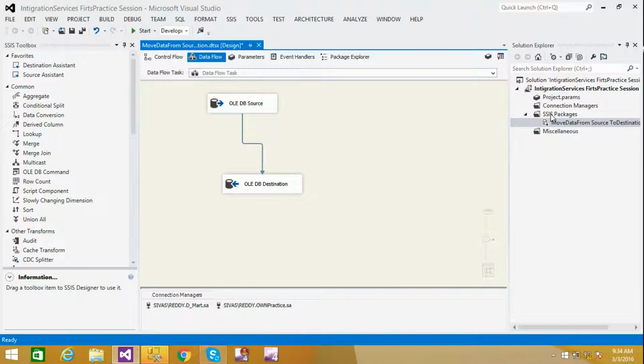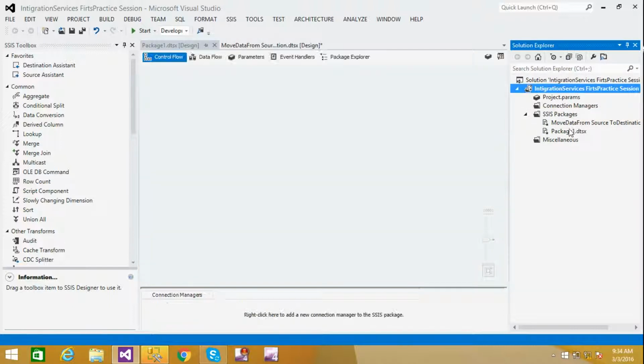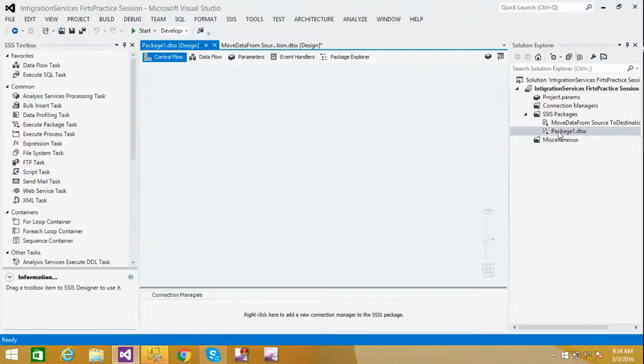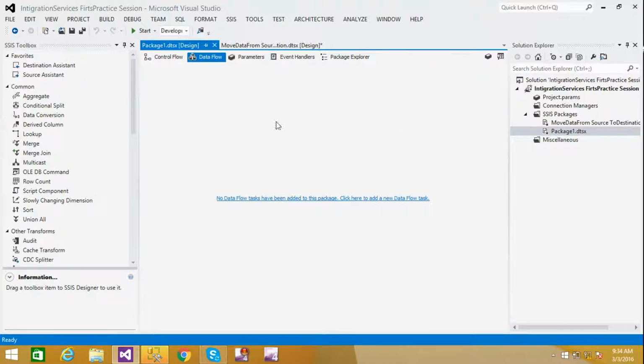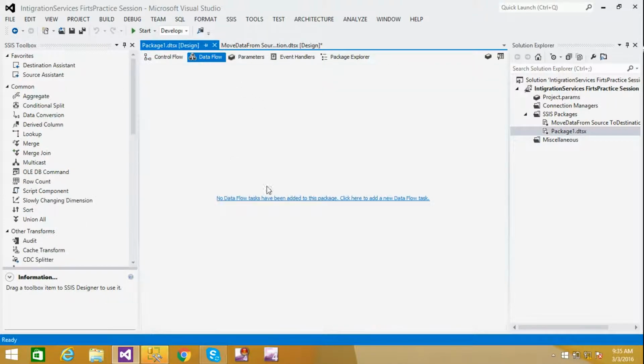Suppose I already developed that package. Suppose I want to take one new package. See here, for example, I didn't rename it. If I didn't take the data flow task, it will not enable this data flow environment. When we use the data flow task within the control flow, then only it will enable that data flow work environment. See, so if you want to create data flow within the control flow, just click this link.